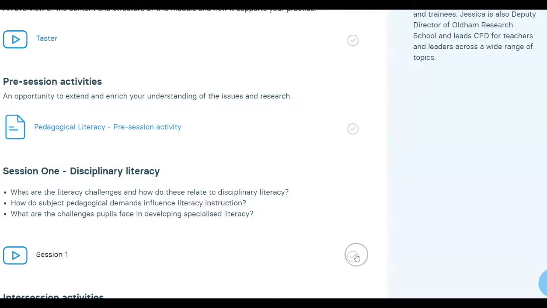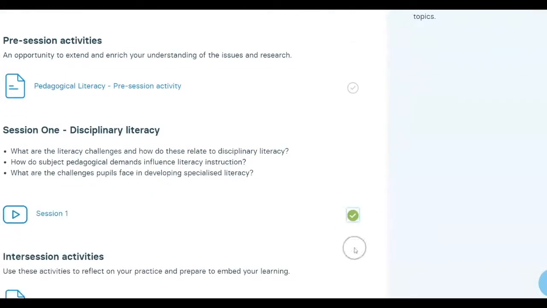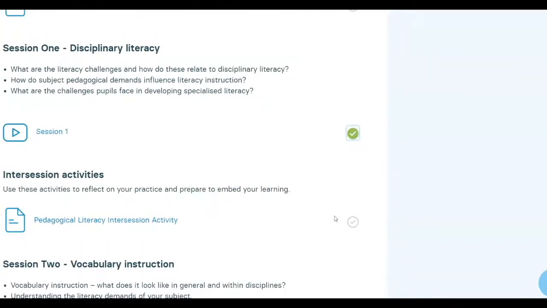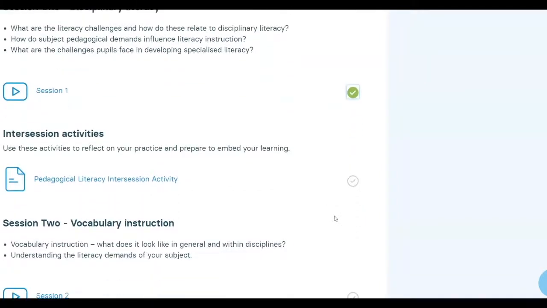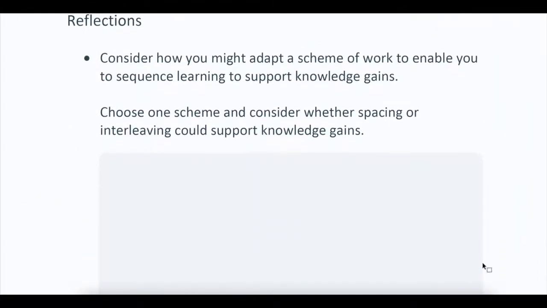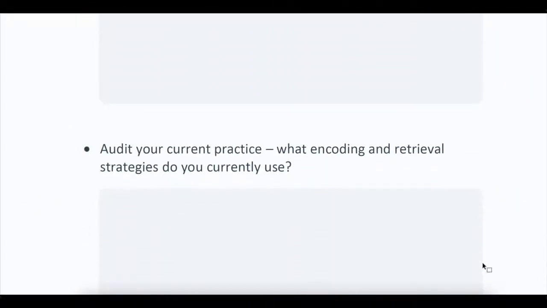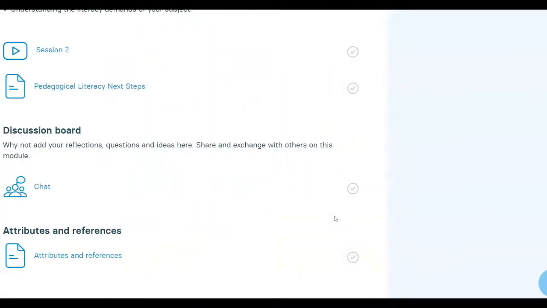Once session one has been completed, there is an intersessional activity that is designed to help you reflect on how the content of the session links with your own practice. The activity will help you prepare for session two. The second session focuses on practical strategies and skills that you can take away and apply in your own context, to enhance your professional development and make a difference in your classroom and for your students.